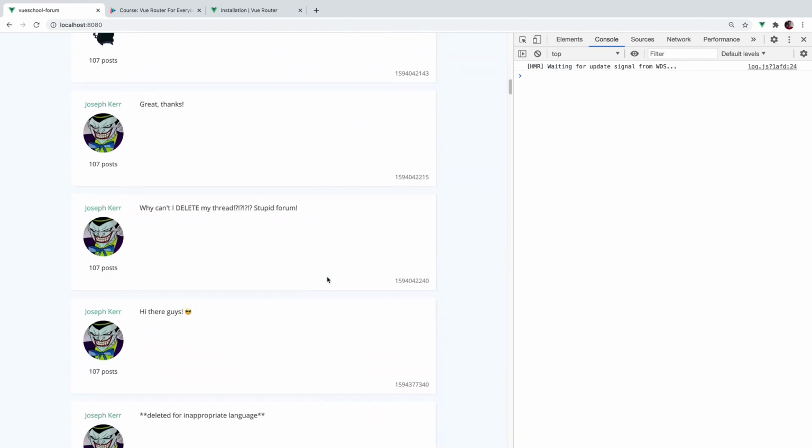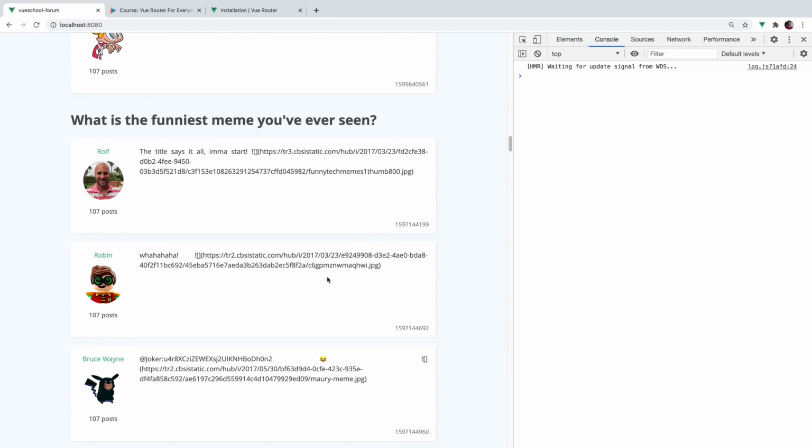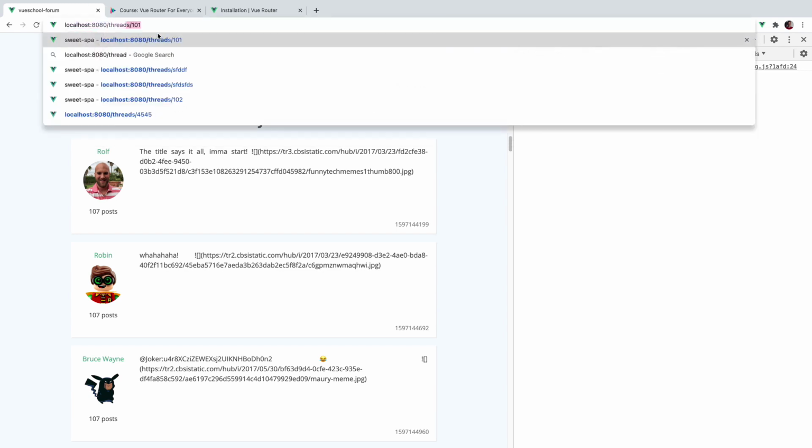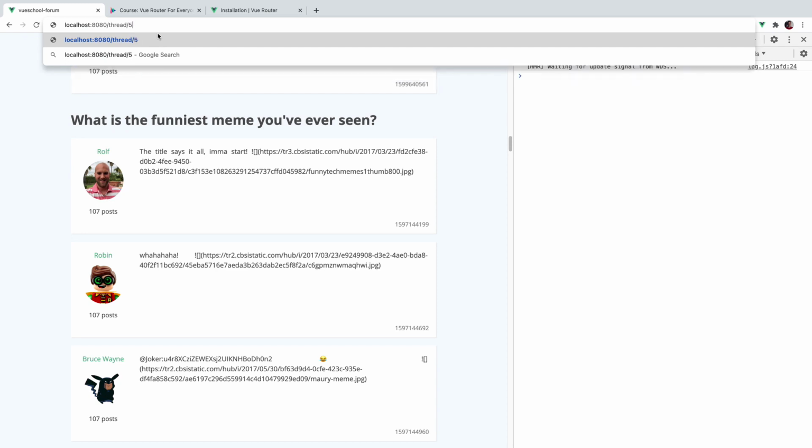Until now, we are rendering all the threads along with their posts in a single page. It seems like a good time to move on and create a page that will display a single thread. I would like to visit /thread/id, like /thread/5, and view the thread with a specified ID. To implement this, we're going to implement client-side routing using VueRouter.